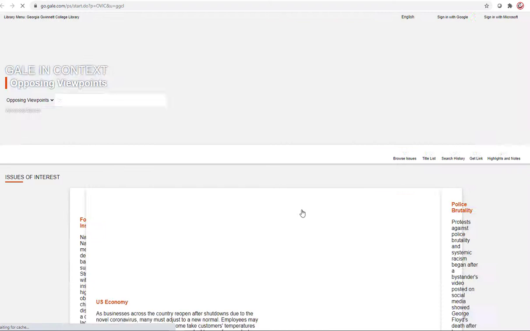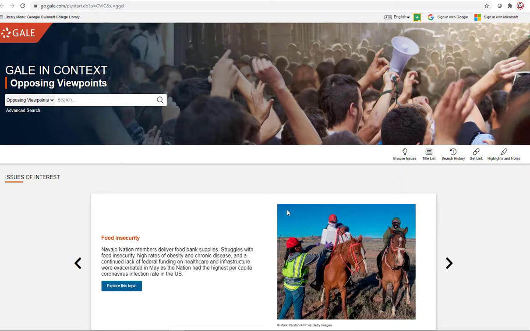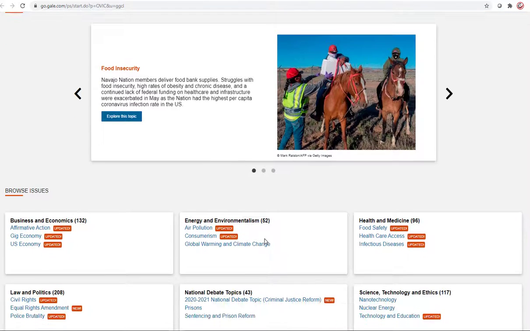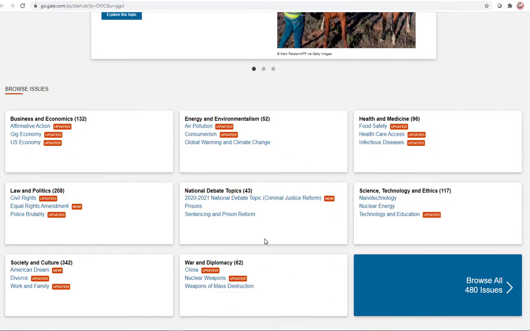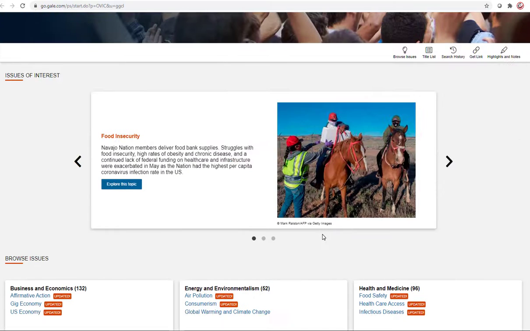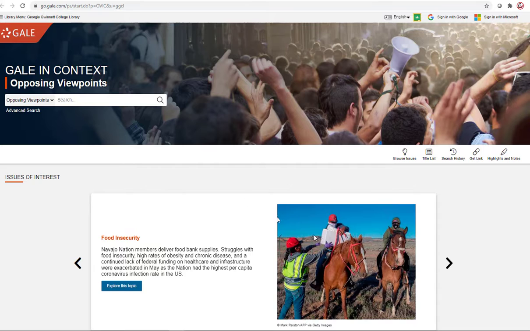When this loads, again, it's going to give you lots of information. When you pull up this particular database, you'll notice that it has one article highlighted for the month. And as you scroll down the page, it'll show you different issues that have either recently been updated or are new. When you scroll up to the top, you can always go in and search in your search box.